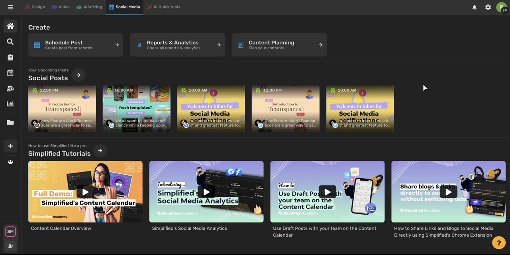So first, you can access all tools social media by using the social media tab in the top toolbar. This homepage will give you 3 different options for creating. You'll be able to schedule a post, do reports and analytics, and plan your content. Below that you'll see some of your upcoming social posts, and below that, all of our different tutorials. Simplified has tutorials for every single one of our features, so this is a great tool to use if you're feeling stuck or you want to explore.